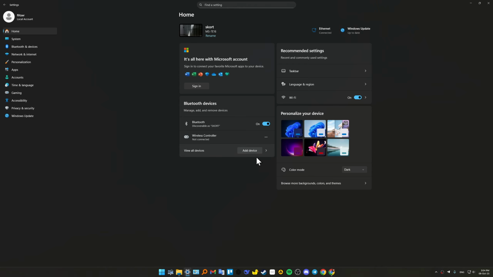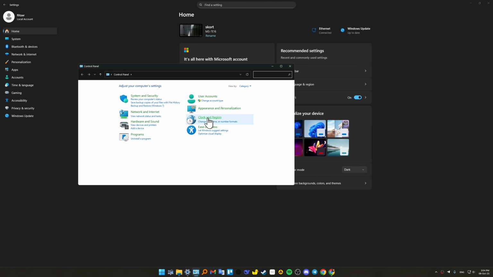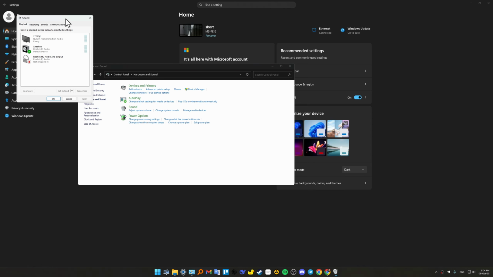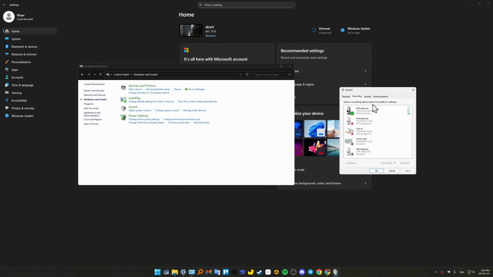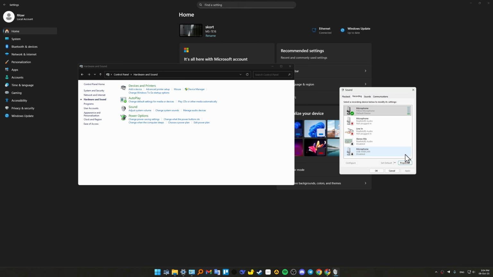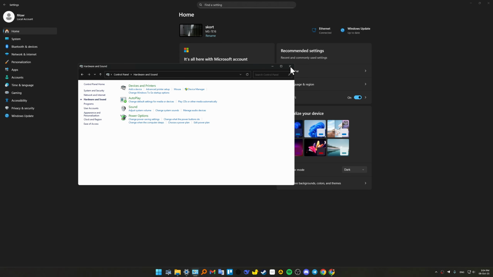And another way is to navigate to your Control Panel. You go to Hardware and Sound, and in here navigate to the Recording tab, click on your microphone, go to Properties, and make sure that it works. So just change the levels so that they are at 100%. And yeah, you can also test it if you wish, but that's pretty much how this is done.